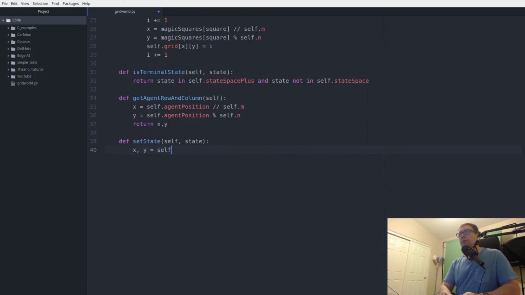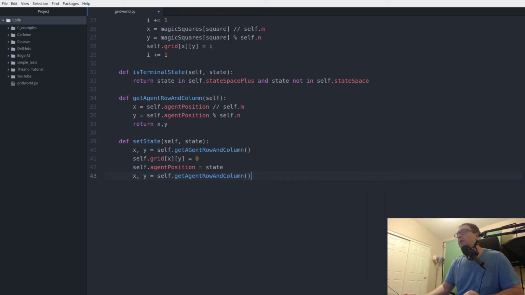So we want to get the row and column and set that space to 0 because 0 denotes an empty square. And the agent position then is the new state. And again, we want to get the new X and new Y. There is a typo there. Let's fix that. And then set that position to 1 because that is how we represent the agent by royal decree.